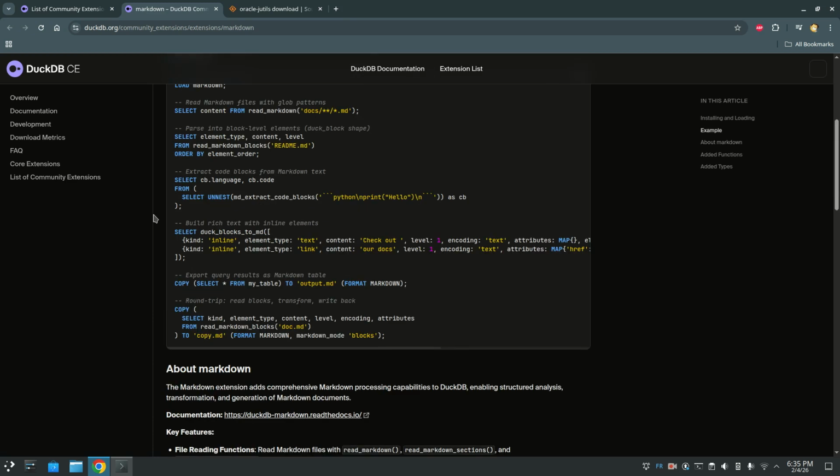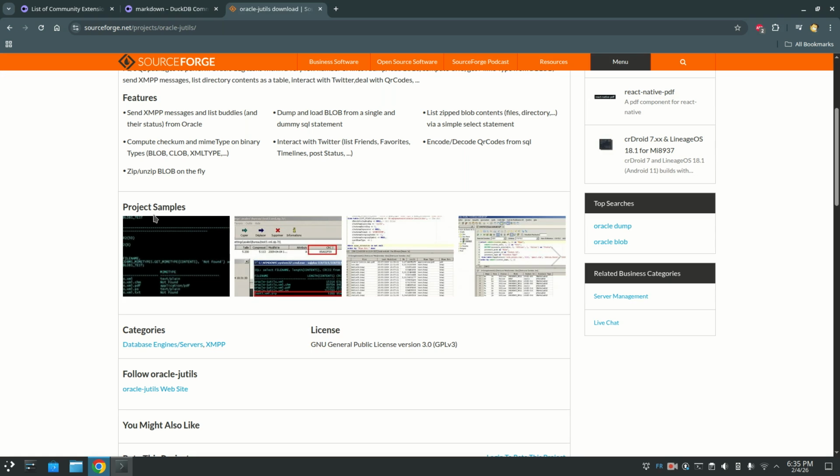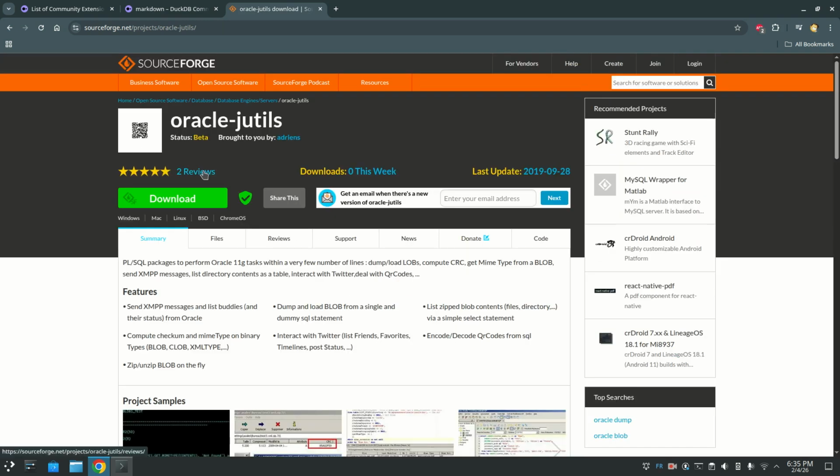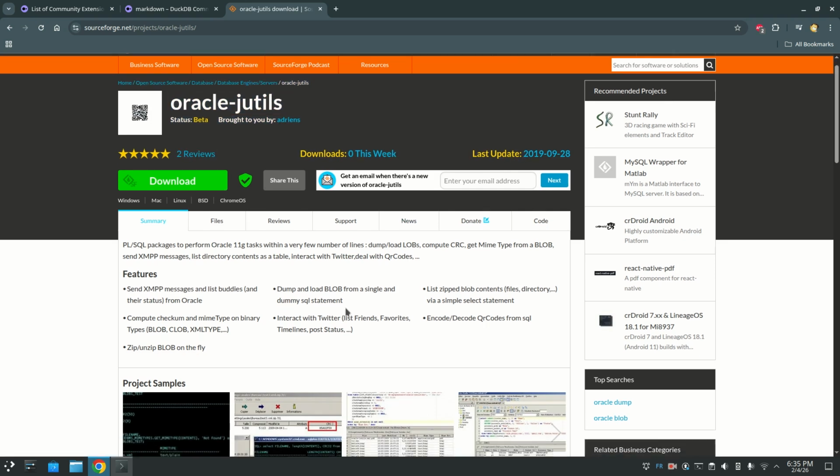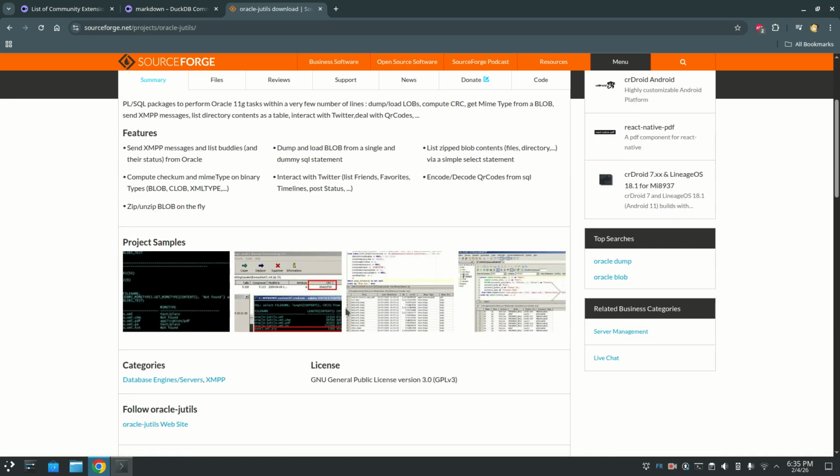Next to that, many years ago, I did an extension to Oracle database. So now it's a bit old, since it's not maintained since 2019. But the philosophy was the same. I wanted to extend Oracle 11g and interact with files and many other kinds of data sources, but within a simple SQL interface.